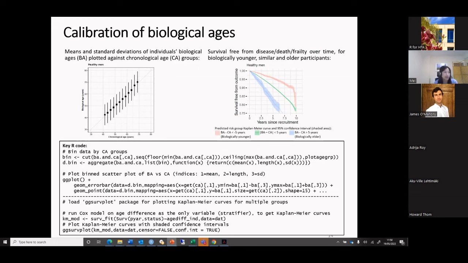The way these plots were generated was by using a special ggsurvplot package. And this just requires, first of all, running the Cox model using survfit just to get the Kaplan-Meier curves, and then plotting them using the ggsurvplot function, and then specifying that I want those confidence intervals shaded.